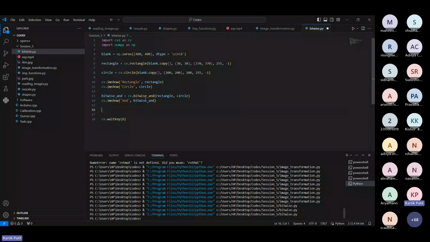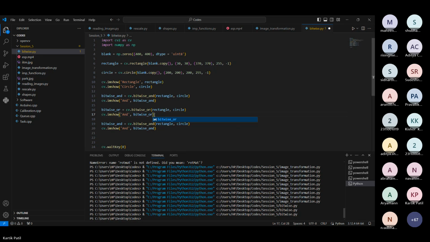Same way, we have bitwise or also. Copy this, don't write this again and again. Copy this, do an and. Instead of and, convert into or. That's it, we have to change. Now, what will happen if we do or? Black and white, black and white or.